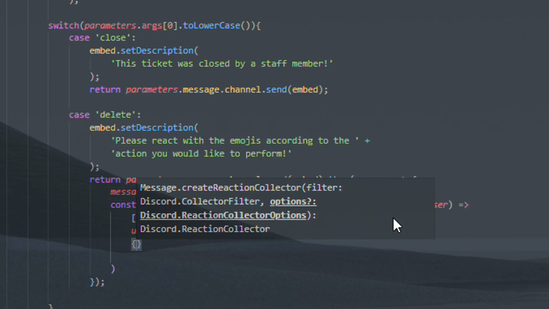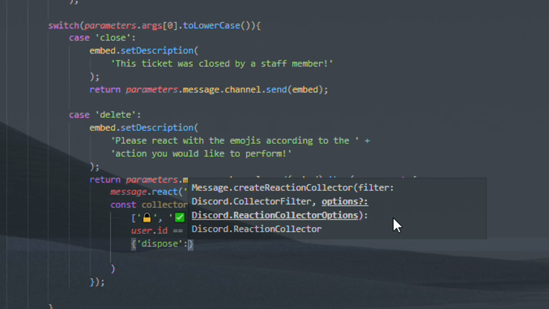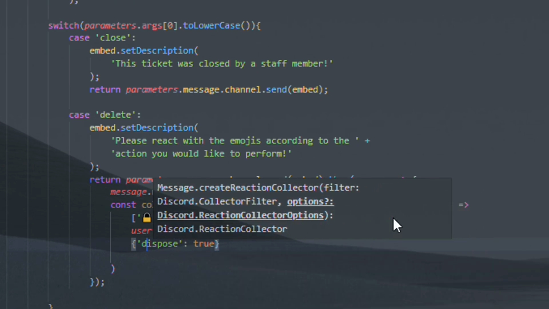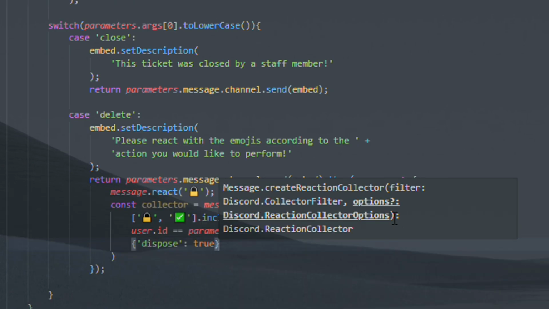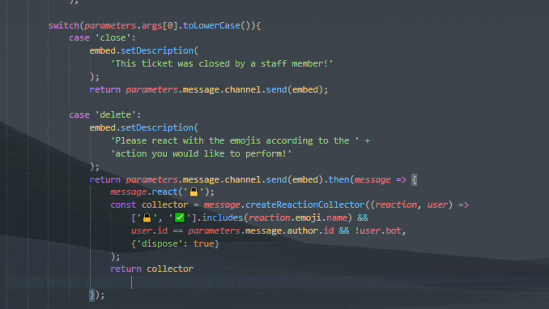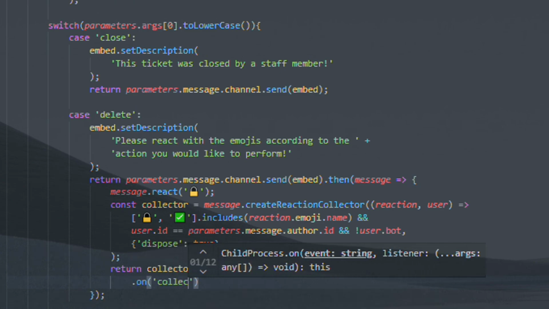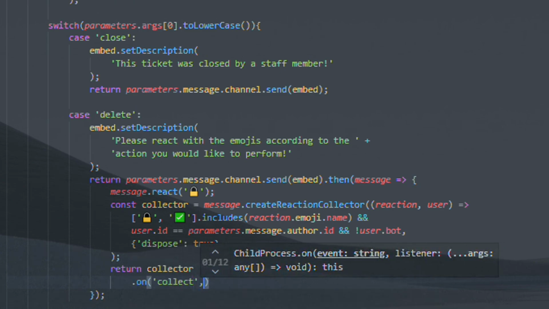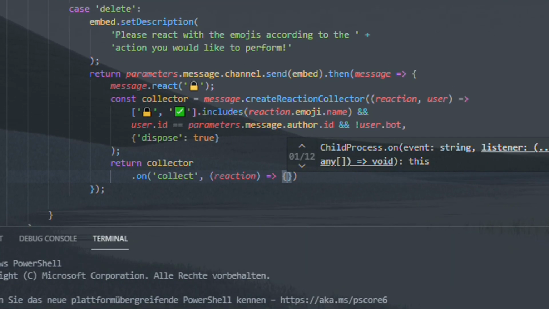And plus, let's define that we want to react whenever a reaction gets disposed. So this will basically say, by default, the event handler only gets fired when a reaction is added. But in this case, we also want to collect reactions that were removed. And now let's put the collector to use. So return collector, and then on collect, whenever we collect the reaction, let's pass it through.